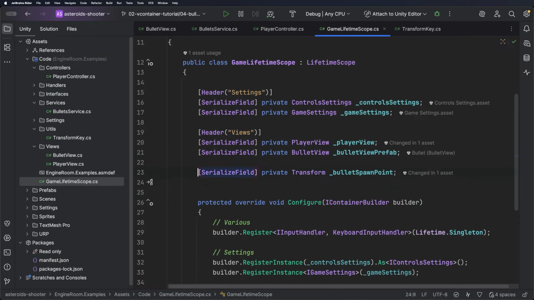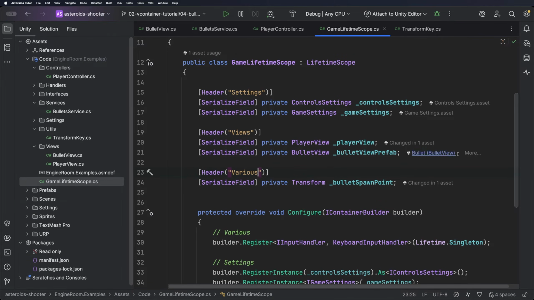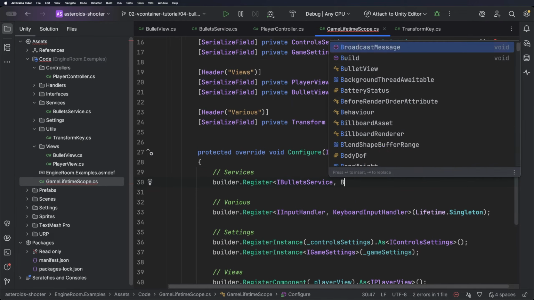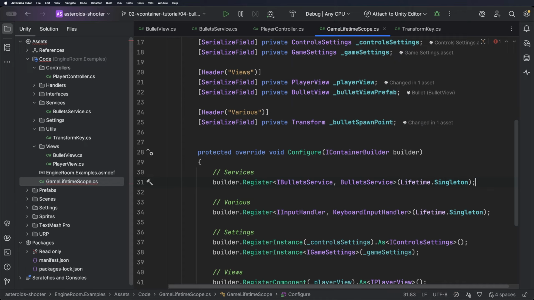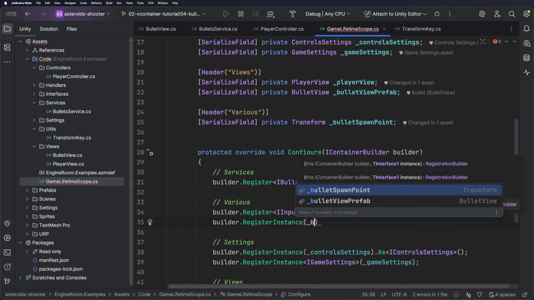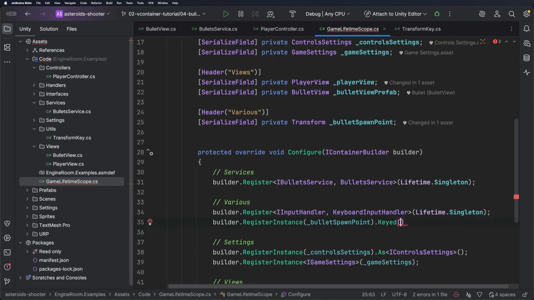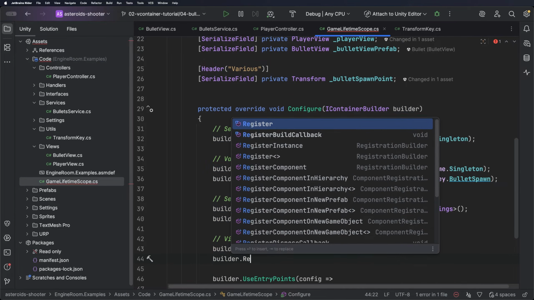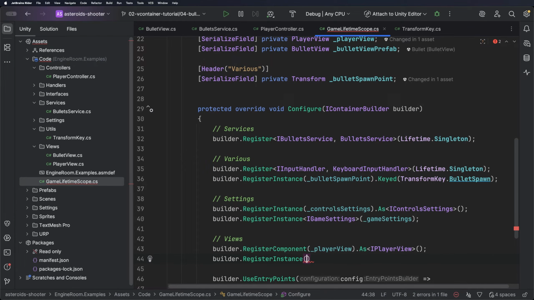We need a bullet prefab and a spawn point for the bullets. There's nothing special about the bullet service registration, but take a look at how the spawn point is registered. By invoking the keyed method, we're telling VContainer that this instance should be registered with the bullet spawn key. Let's also register the prefab as an instance. Notice that I don't provide a type to register it as. VContainer will use the type of the object we're passing, bullet view in our case.